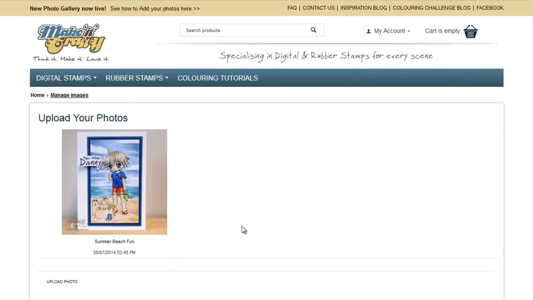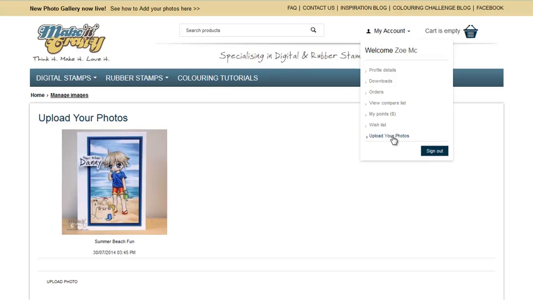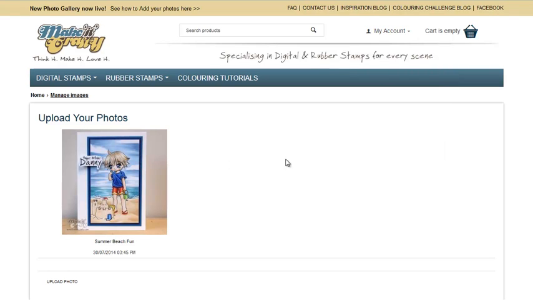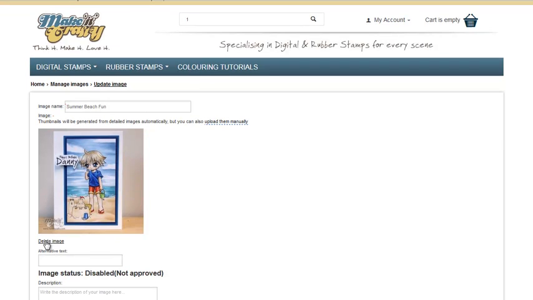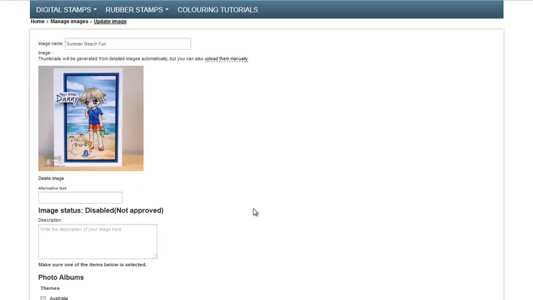So what will happen is that you will upload your photo and it will go into a list of to be approved. And once it's approved, it'll be visible on the website. But you can always come back and click on the Upload Your Photos, and you'll be able to see all of the photos that you've uploaded. And you can edit them. And if you've decided that you don't want to share them on the site anymore, you can come in and delete the image, and it will delete it. And so you have full control over it.